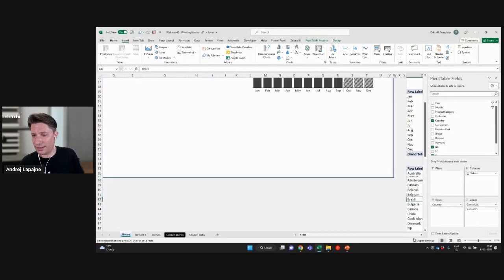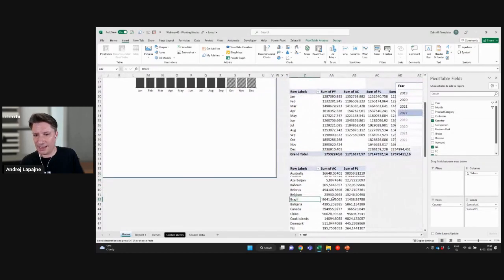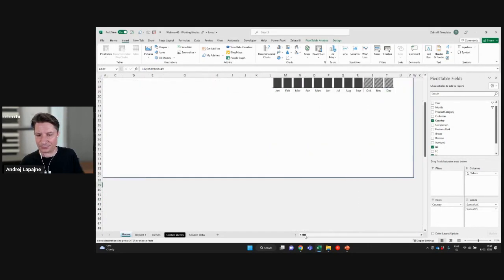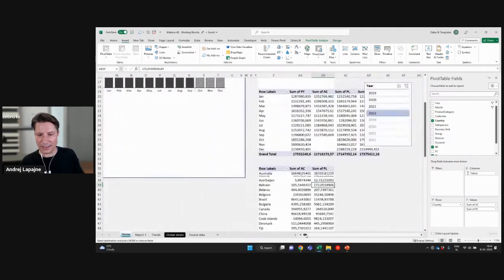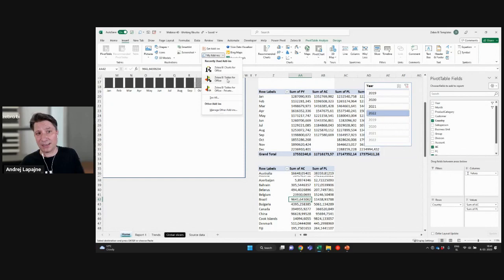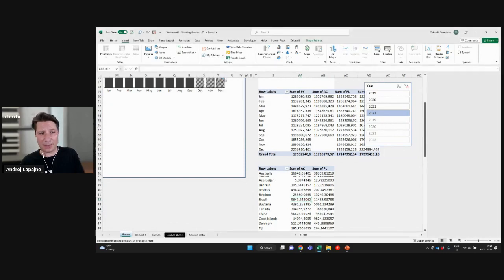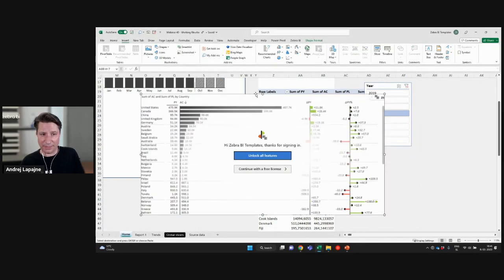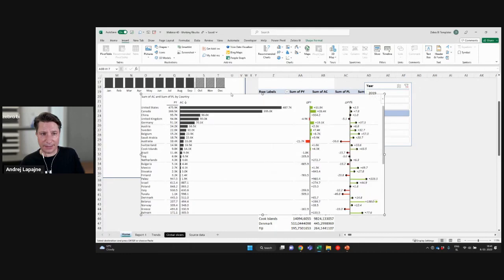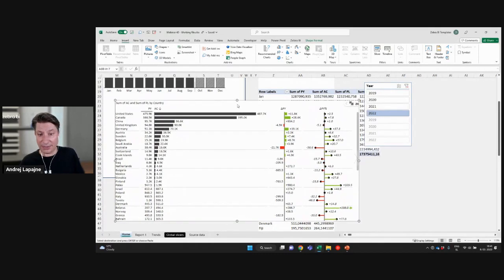Now I have all of my countries, the actual values, and plan values. And all right, so this is like a breakdown by country. And now I'll visualize this again with the Zebra BI tables. Add in for Office, continue with the free license. And now you see it, right?